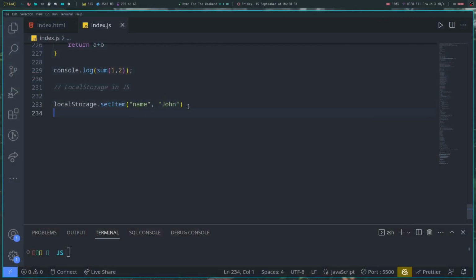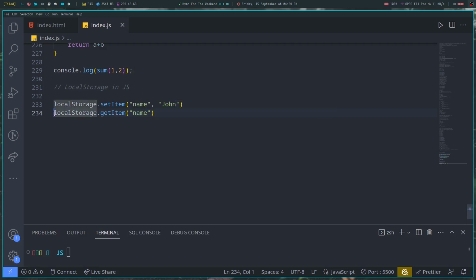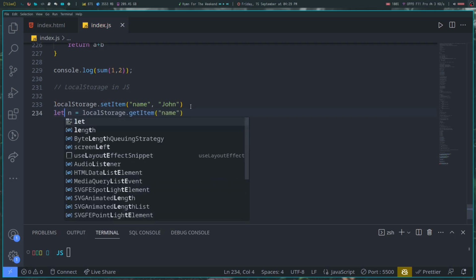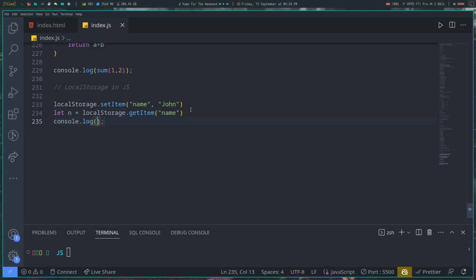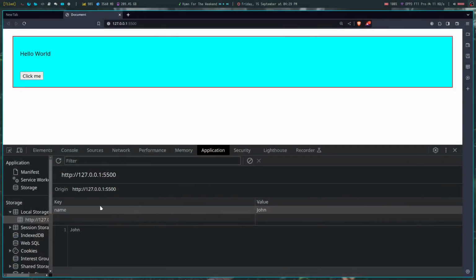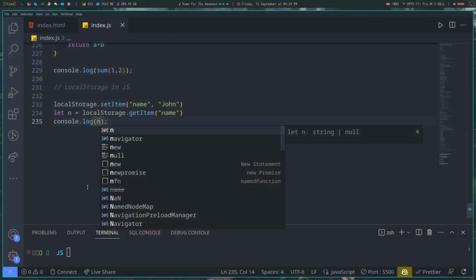Another thing that we can do is retrieve stuff with localStorage.getItem name. That would be set in a variable, let n equal to it, and log n. So let's go to our console. You will see that we have retrieved the value from the local storage. It is John.